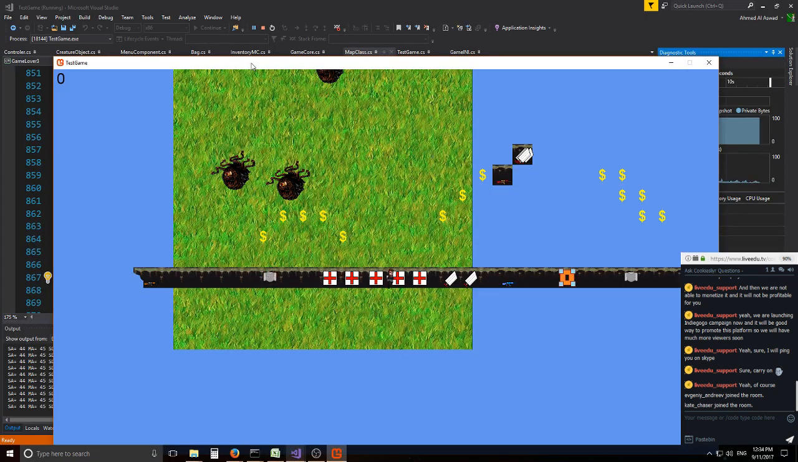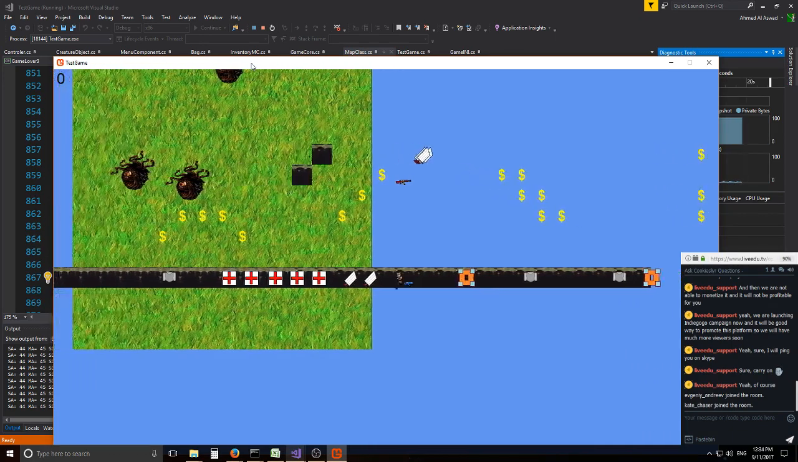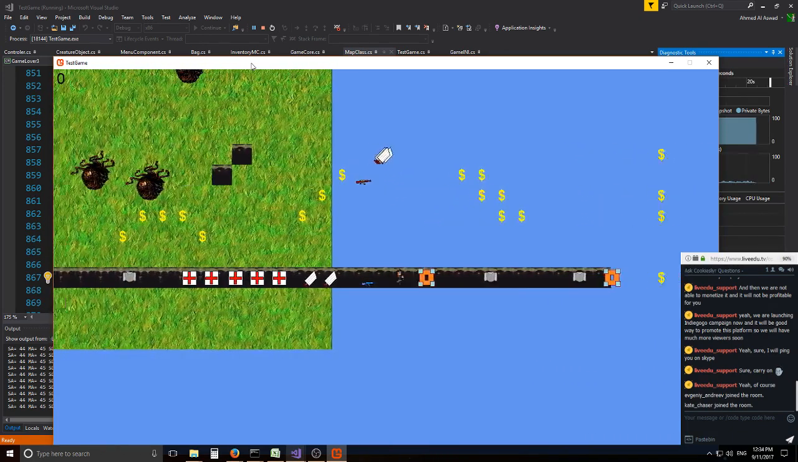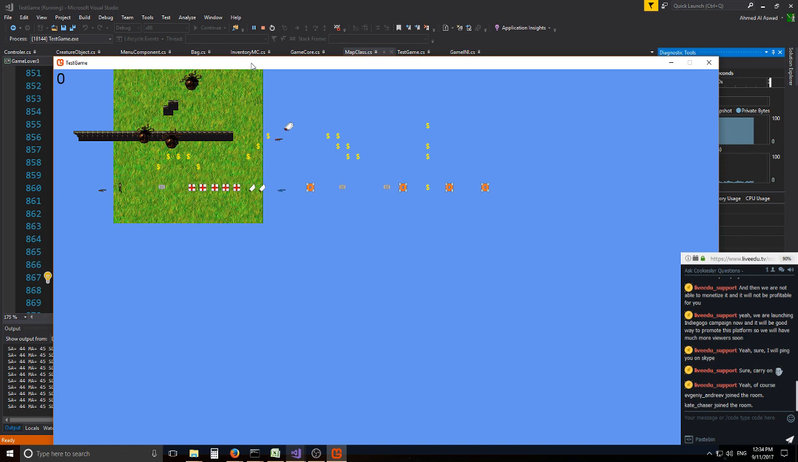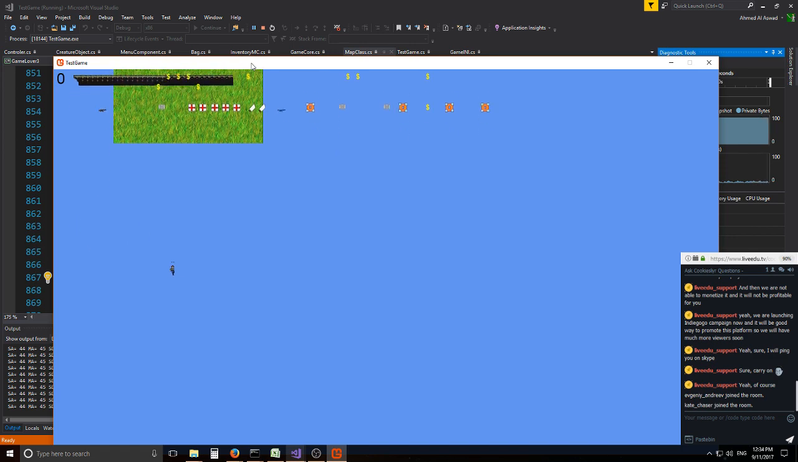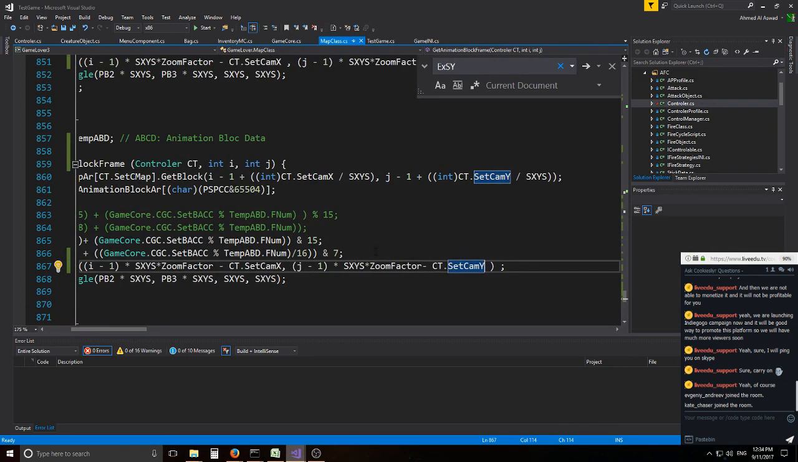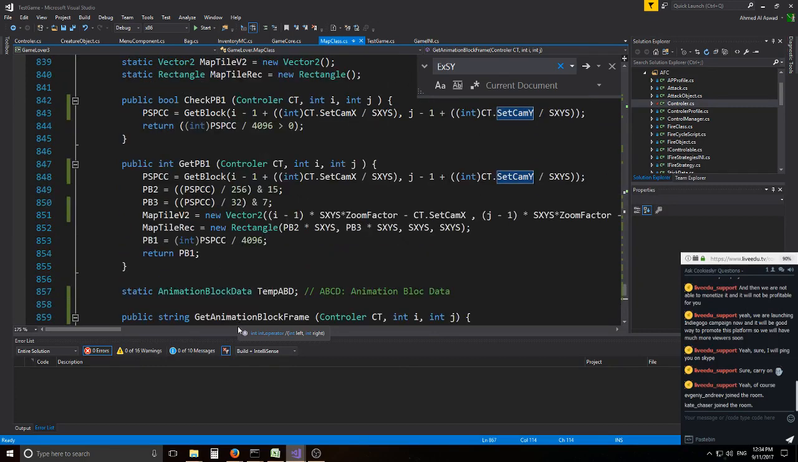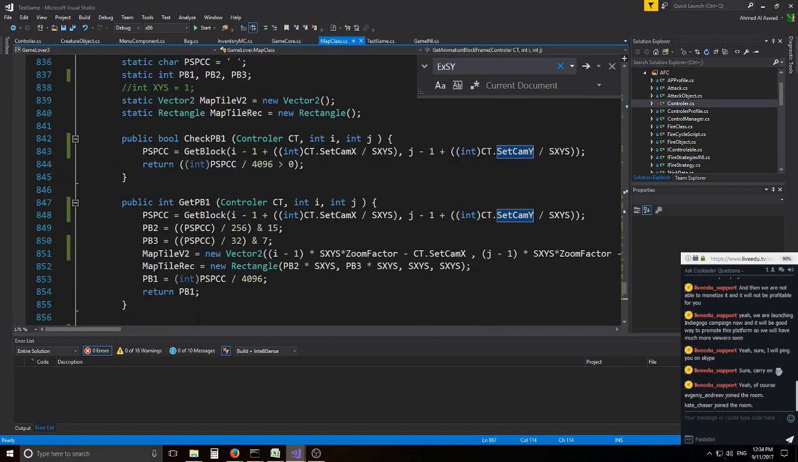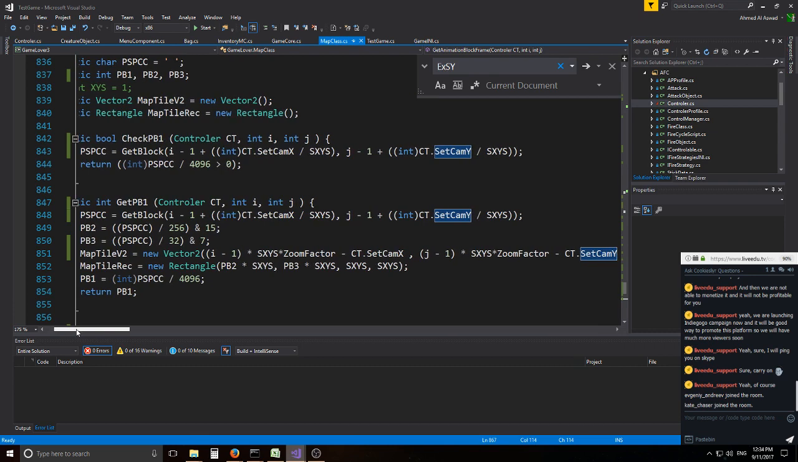Still screwed up. Oh, it was fit exactly on the full screen. Look at that. It moved by the blocks. Yeah, it's messed up. It's totally messed up. It smooths by the block, you say?